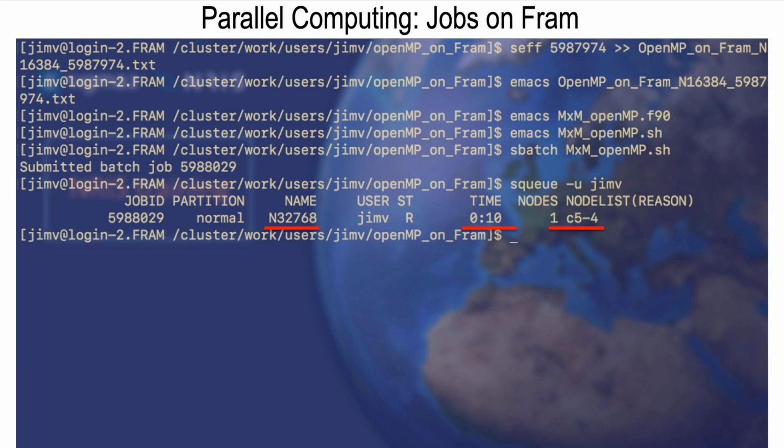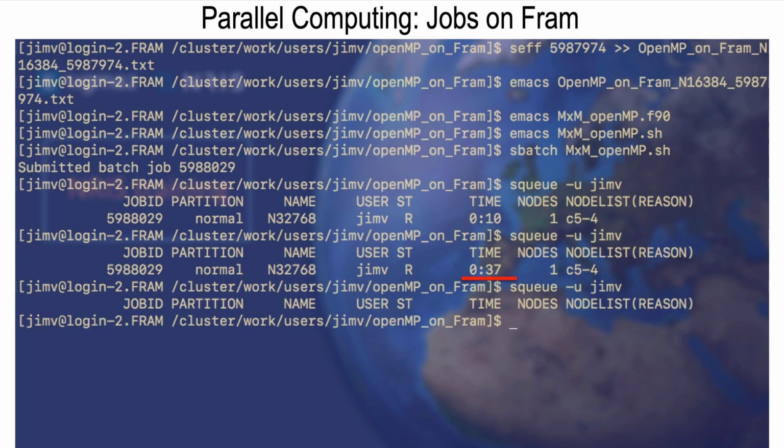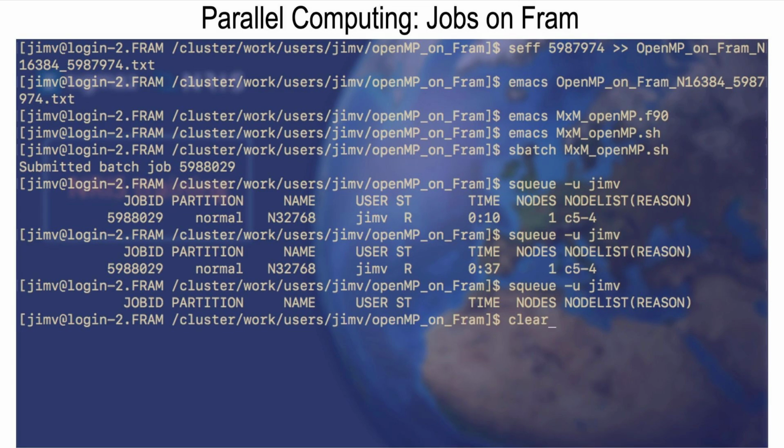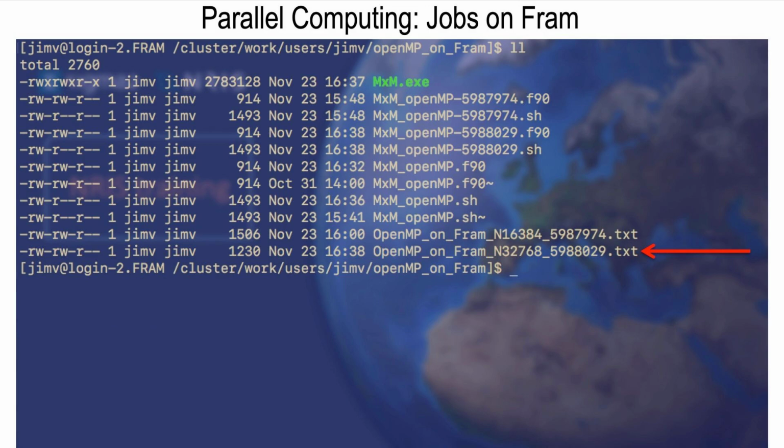By using the sq command, we can track this job. The job with the specified name has been computing for 10 seconds on the C54 node. Using the sq command again shows the job has been active for 37 seconds. A subsequent sq command confirms that the job has completed. Let's clear the terminal. The generation of a Slurm output file can be verified using the ll command, which shows that a new file ending with txt has been created.